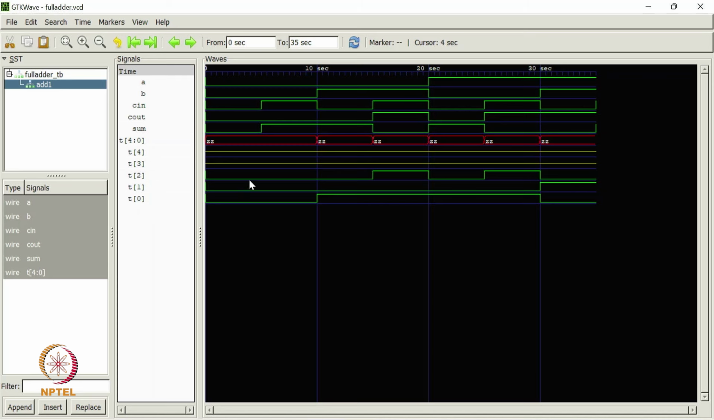So, first we need to check whether the output signal is matching the expected output. So, for 0 0 0 sum is 0, carry is 0. So, this is first stage, this is second, this is third, this is fourth, this is fifth row, sixth row, this is seventh, and this is eighth.